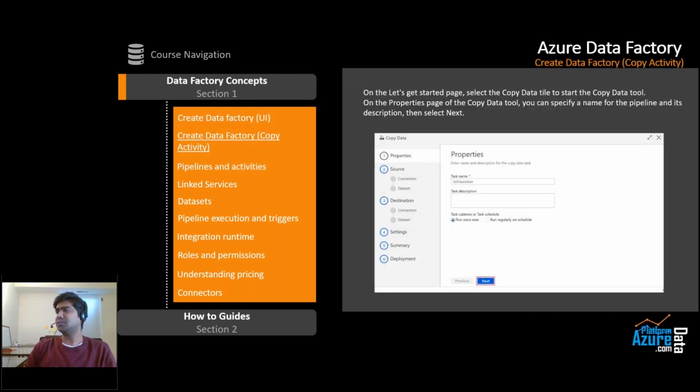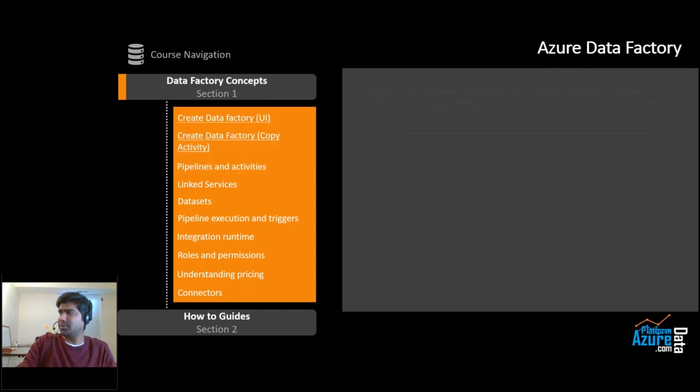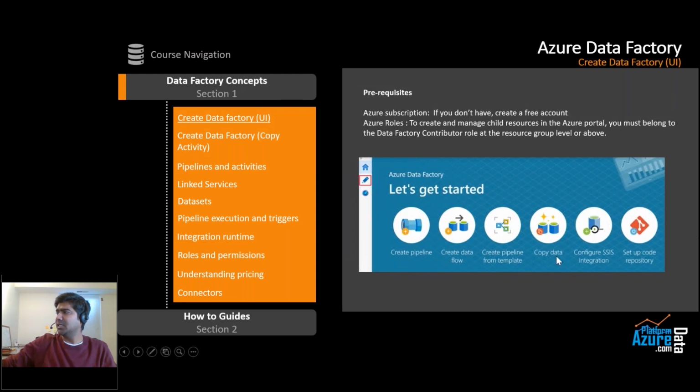Next one is copy activity, like create Data Factory copy activity. Now this is the most common thing, and initially, when Data Factory was launched, copy activity was something which was available on the first screen. So if I go back to the previous screen, you can see there are many things like create pipeline, create data flow, create pipeline from template, and this is copy data. And this was available from the beginning.